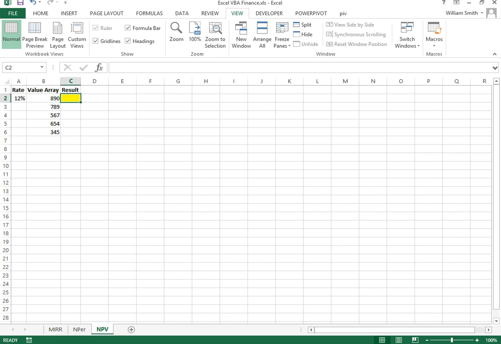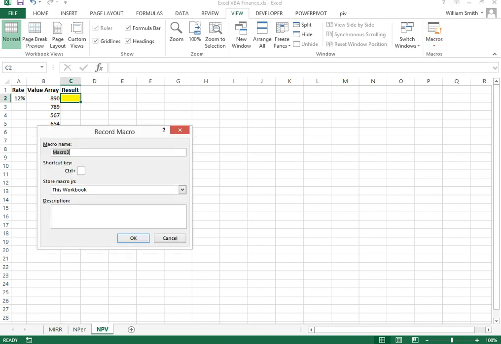Excel VBA and net present value formula function video using Excel 2013. So first of all, I'm going to record the macro. I'm going to paste the formula in by going to the View tab and then going to the Macro section and clicking on Record Macro. I'm going to name this macro NPV underscore FX and click on OK.